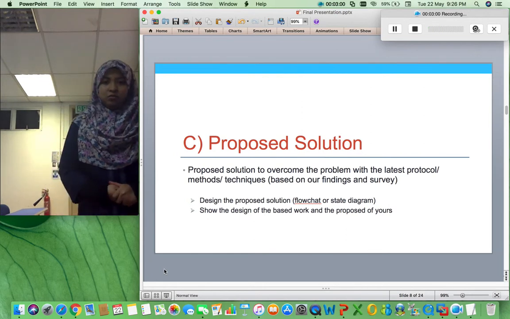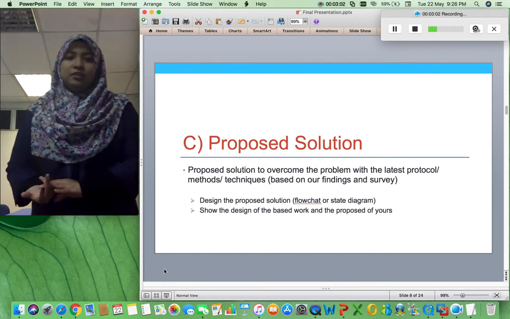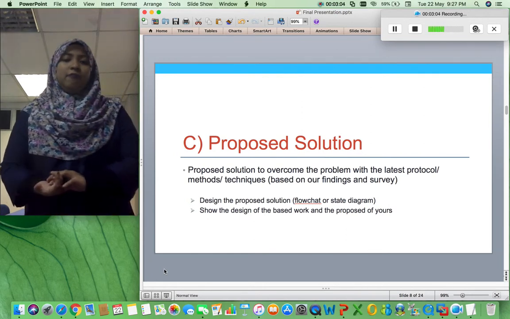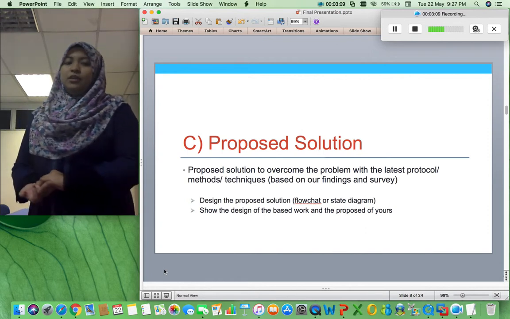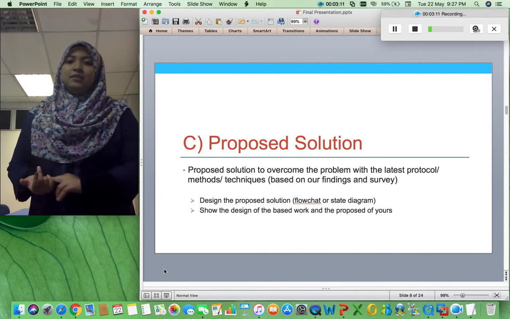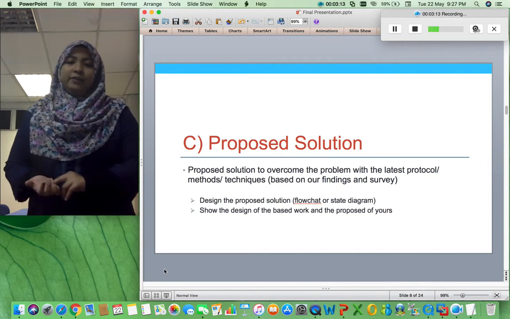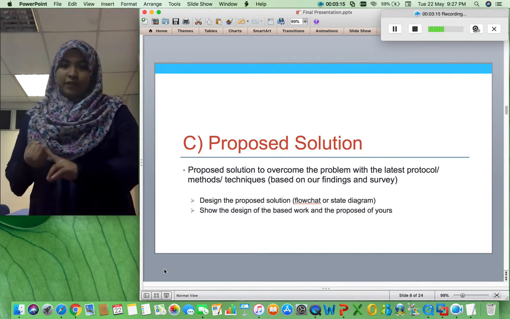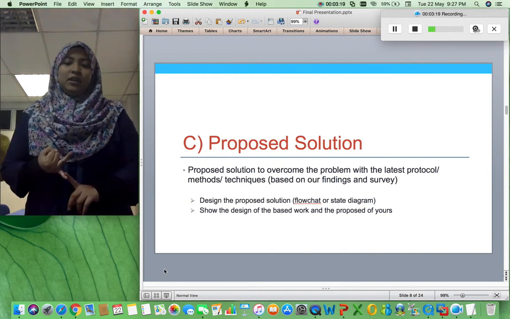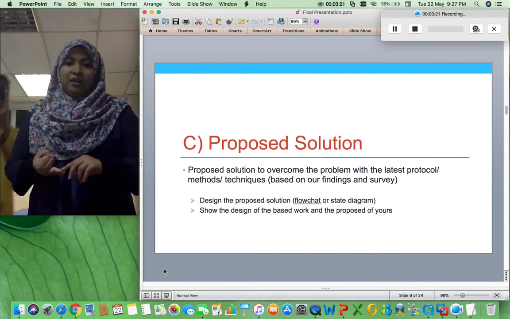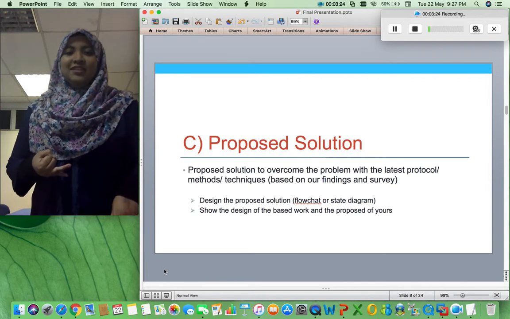And based on the limitation from the base work, we have proposed a solution to overcome the problem with the latest protocol, method, technique. And we have designed two flowcharts. The first one is the base work, and the second one is our proposed solution.